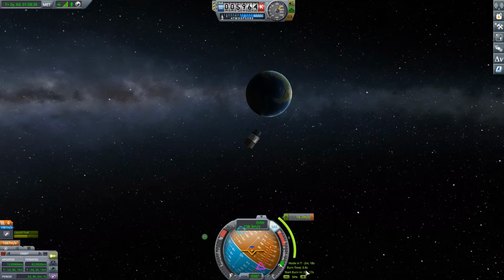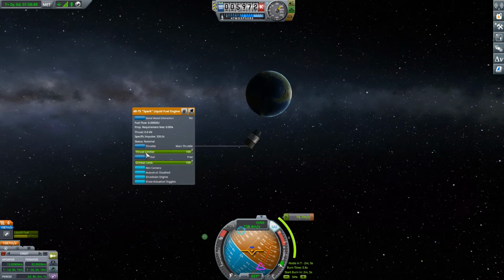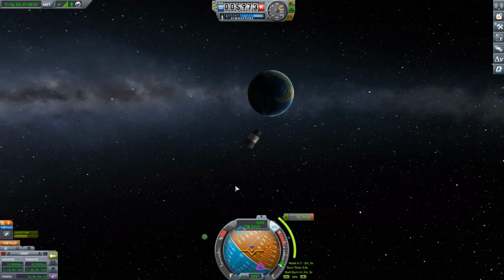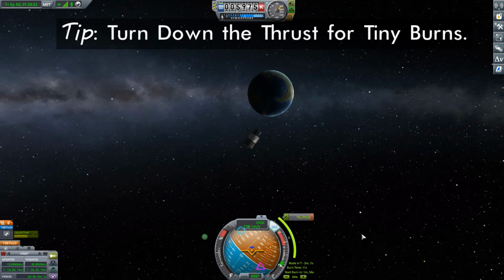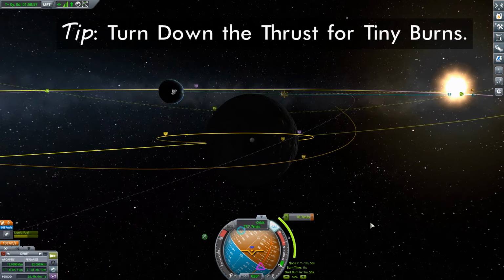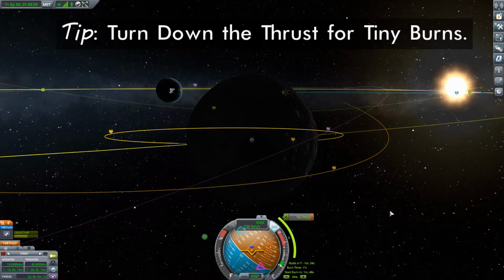Now, one thing to notice is our projected burn time is 0.8 of a second. That's pretty short. So that's telling us that we have too much thrust really to do this very accurately. So we're going to turn this thrust way down here, and then we're going to again look at this from the moon's perspective. And we're just going to burn a little bit.